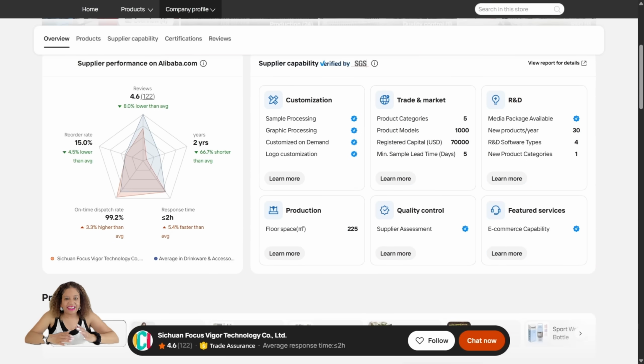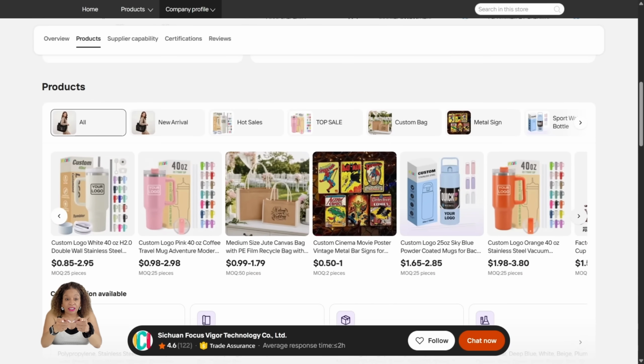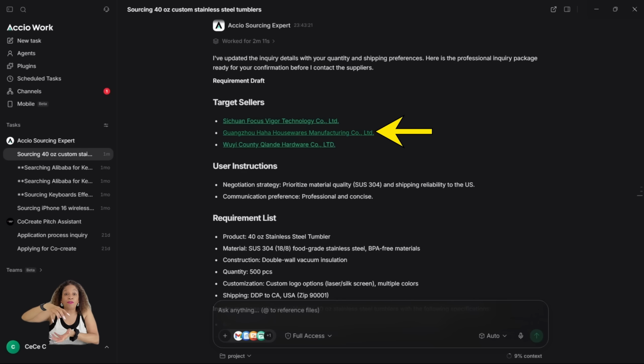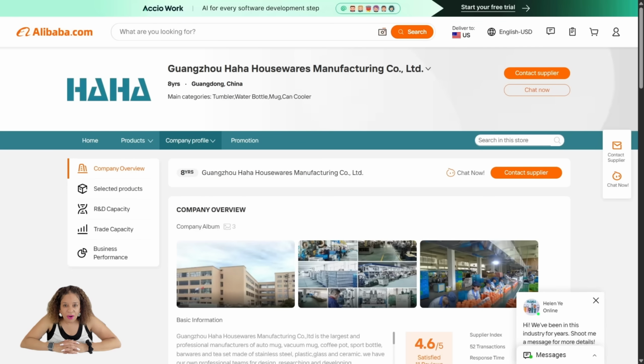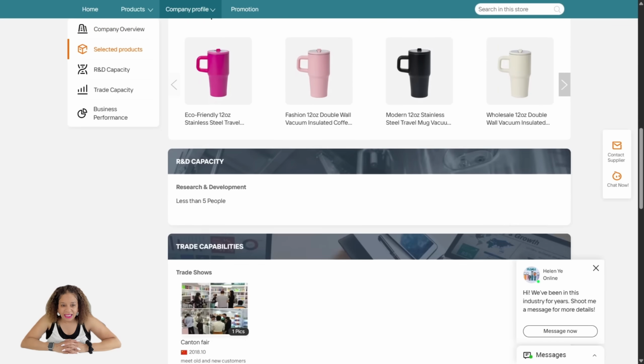All right, it tells me so much information about them. Look at some of the merch they sell, the different products they sell. And I see, oh, they even have the coffee mug where I can put my logo on. Here's the second company. Look at this, it says, hi, I've been in the industry for years, shoot me a message for more details.